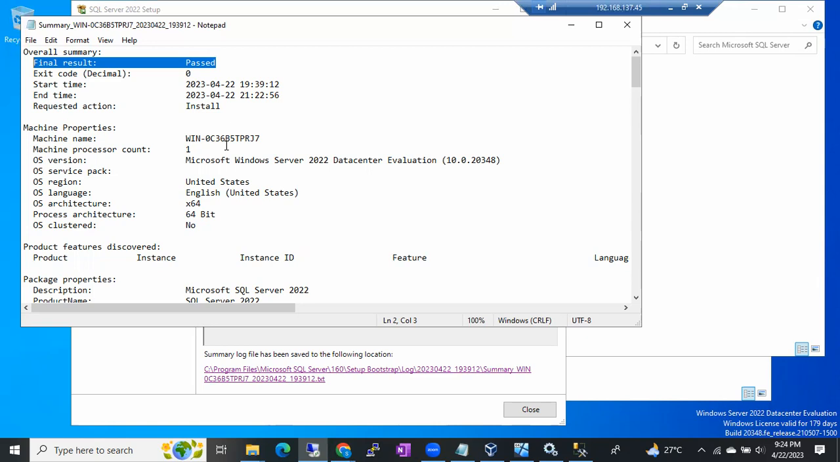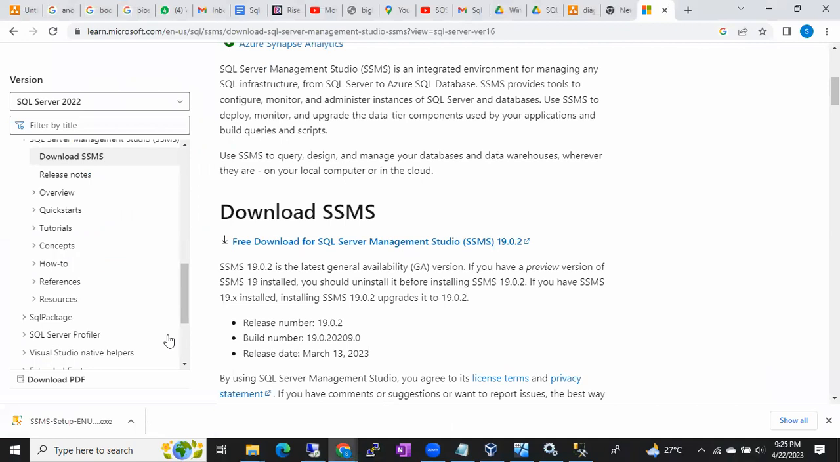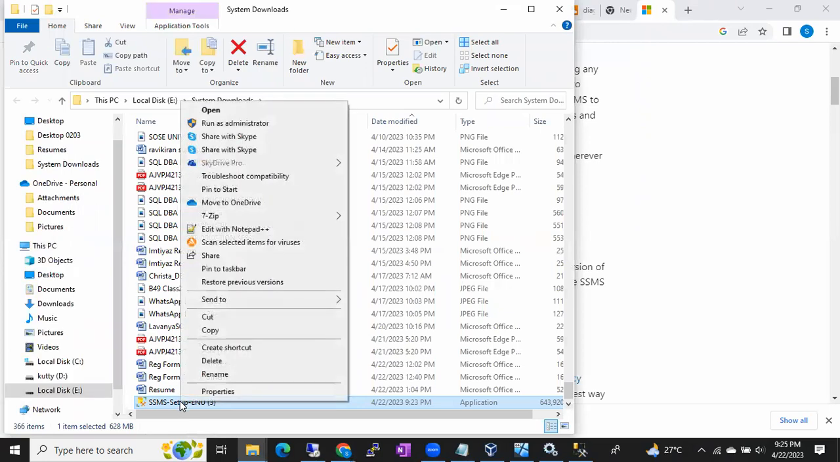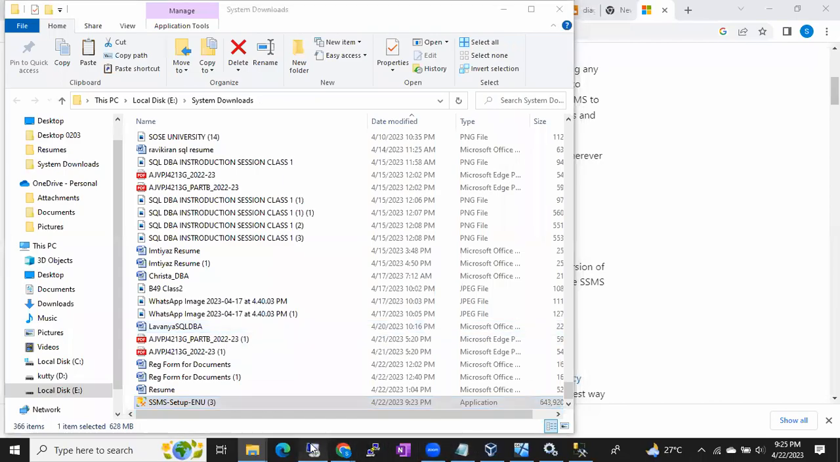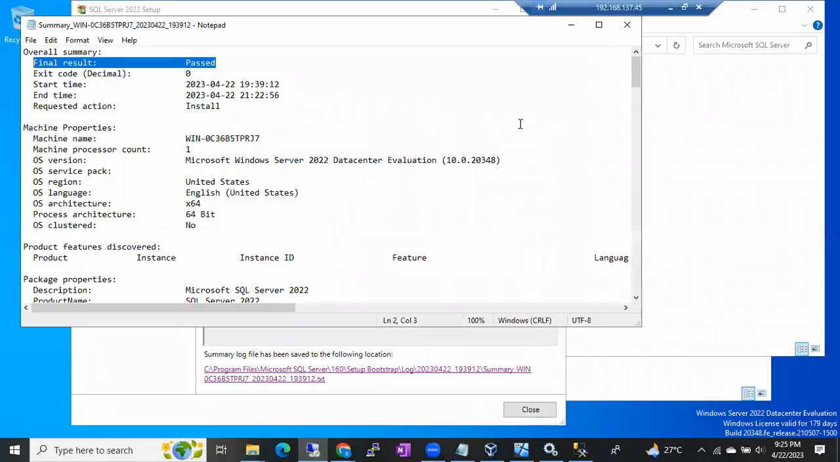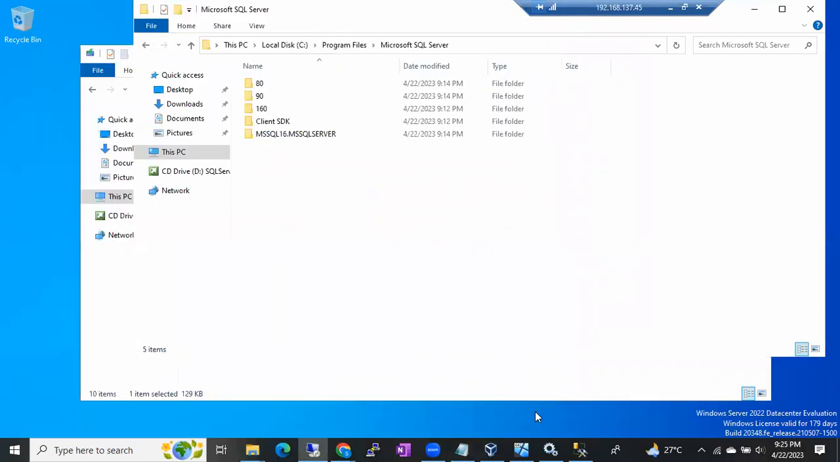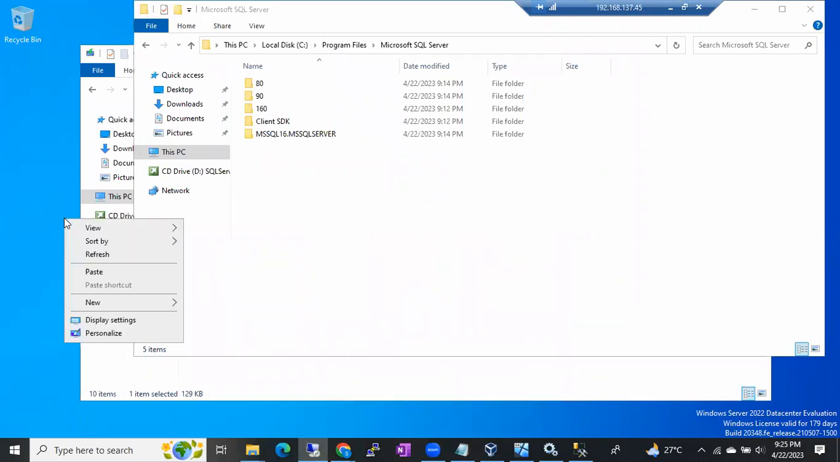Any questions, guys? What is the status of SSMS? Yes, it was downloaded. So what I'm going to do is open this downloads folder. I'll copy this SSMS file from my SQL server, copy, and go to the server, and I'm going to close the setup file. Don't need it. Installation has succeeded, right? You can close this one as well. I'm going to copy this to my desktop and paste it.